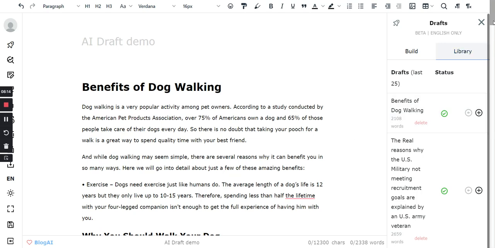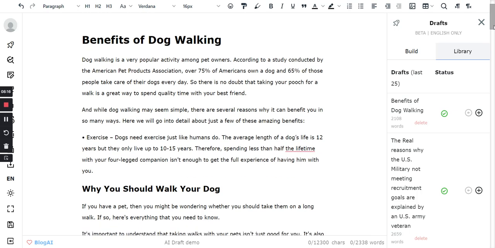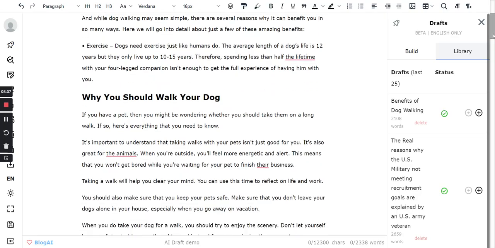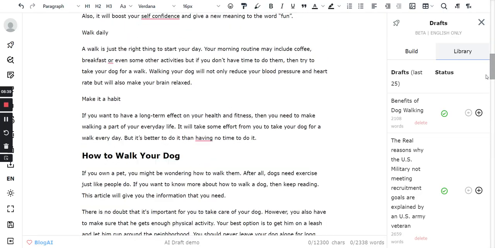And then it goes into exercise. Dogs need exercise just like humans do. The average length of a dog's life is 12 years, but they only live up to 10 to 15 years. Therefore, spending less than half the lifetime with your four-legged companion isn't enough to get the full experience of having him with you. All right. And you can go ahead and read the rest. All right, so I'm just going to go ahead and scroll down.